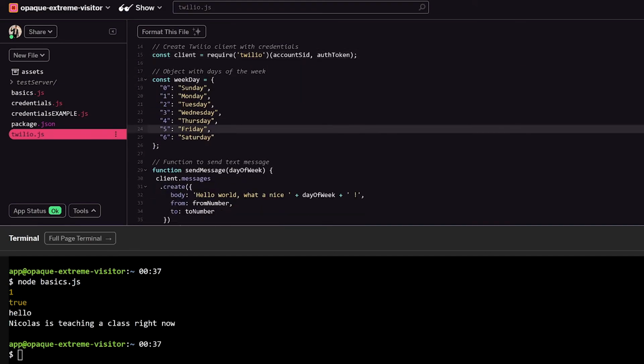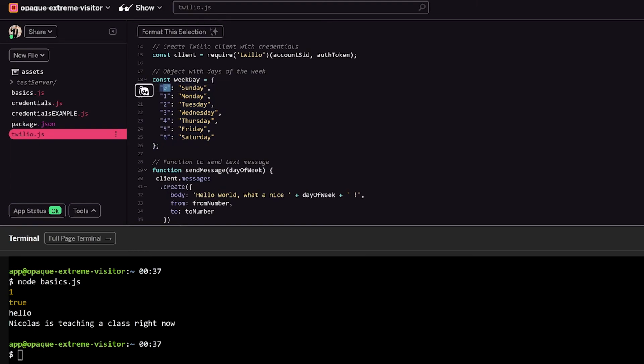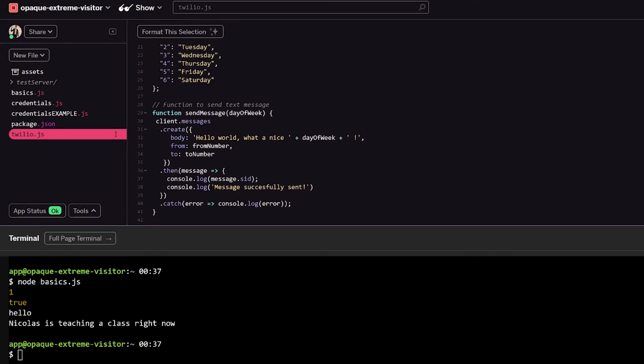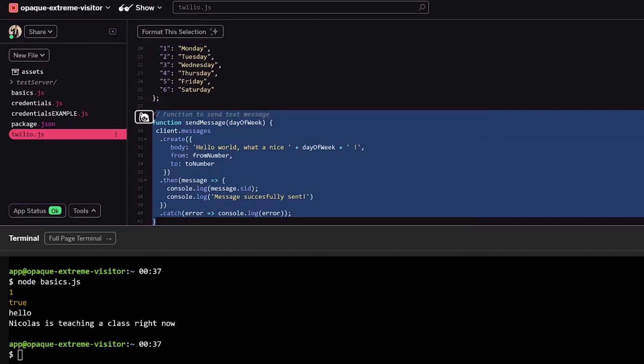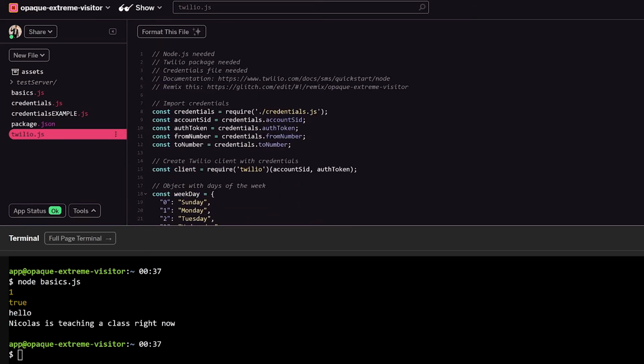Now look at this. I made an object. We saw objects in the other file. What these objects do is they have 0, 1, 2, 3, 4, 5, 6, and all of these numbers map to a certain day of the week. And you'll understand why very soon. Then I have a function over here called sendTextMessage, okay? This code I did not write. It's in the get started that I showed you guys over here in the documentation.